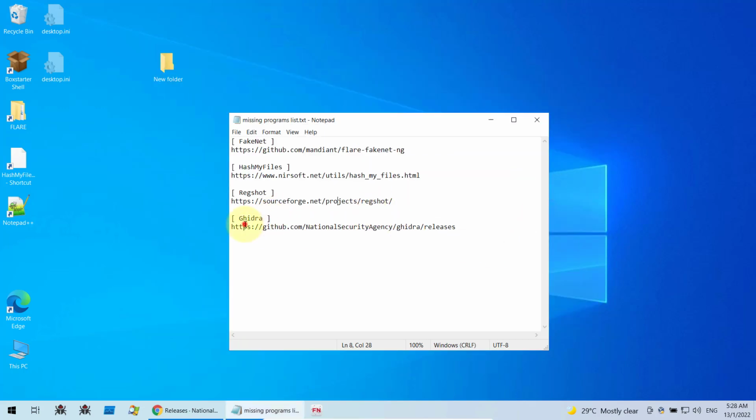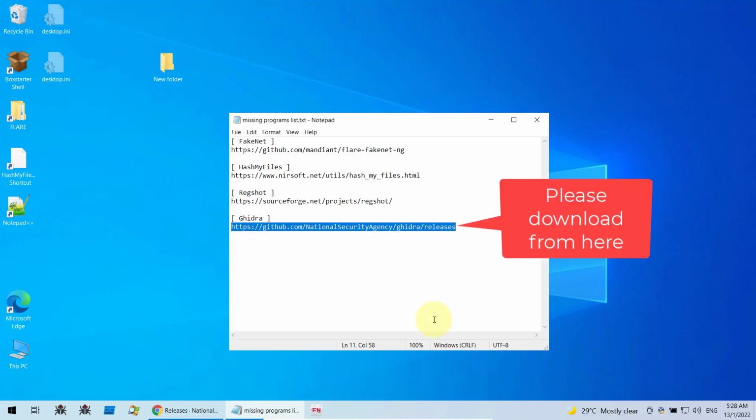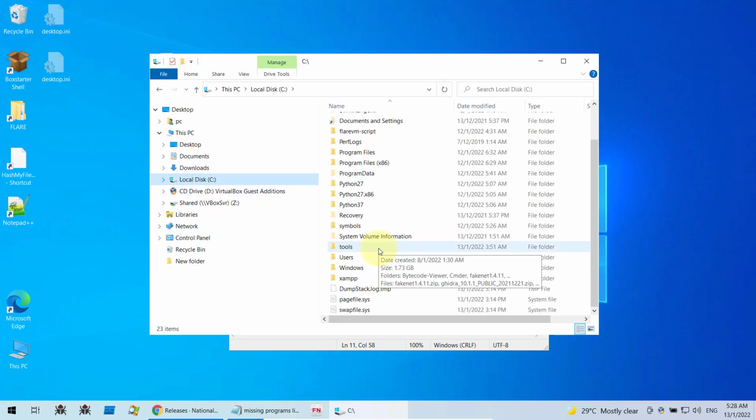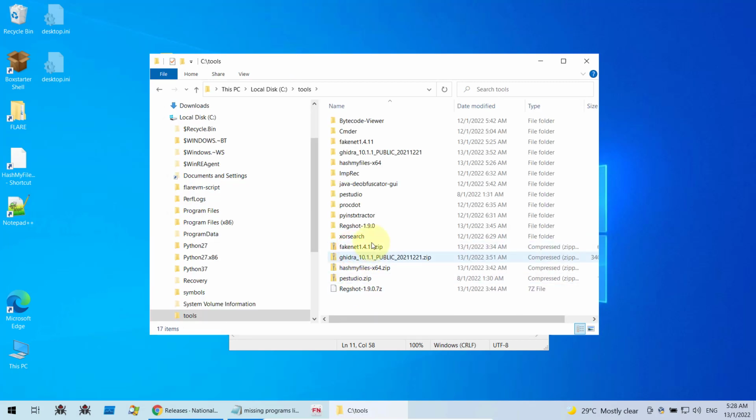Then the last one is Ghidra. Ghidra, you can use the version that I provide for you, or you can download the latest from here. I leave it to you. Ghidra also does not require any installation. So after you have downloaded the zip file for Ghidra, you just put it in your tools folder, and then you can unzip it. After you unzip the Ghidra file, you get this folder.